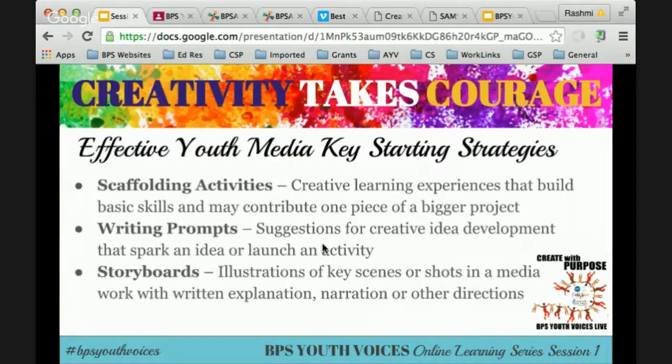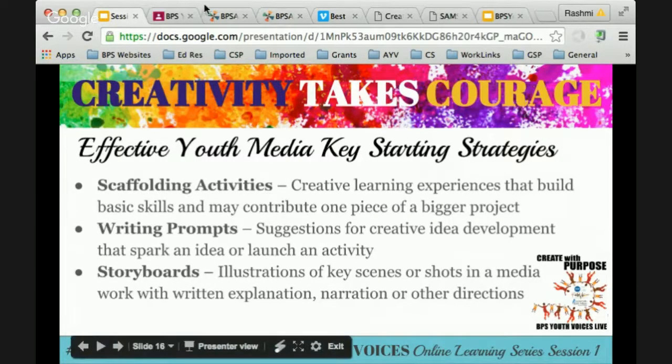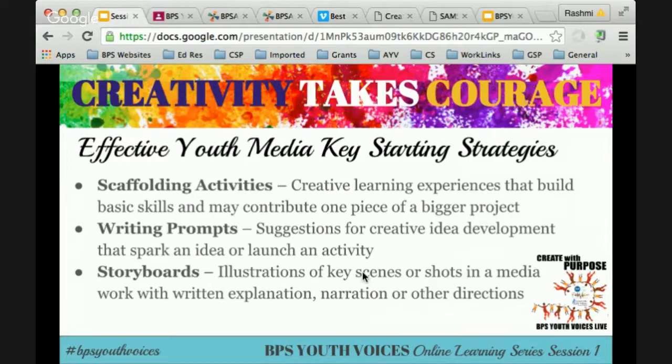And we'll take a quick look at some of these scaffolding activities, some key starting strategies as we look at making youth media. So when we look at it, there are storyboard examples. In session 2, we'll be looking at brainstorming techniques and project pitch proposals. There is a handout for writing prompts. This is a cumulative effort from all the educators who have contributed to the writing prompts.